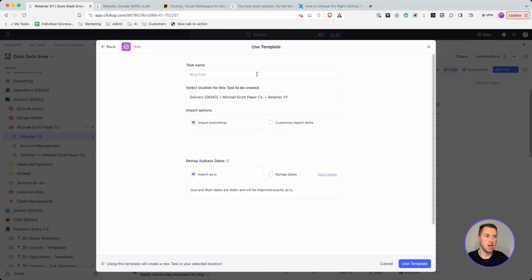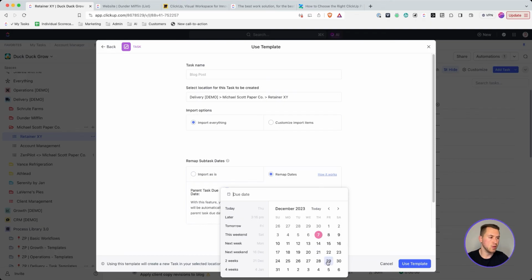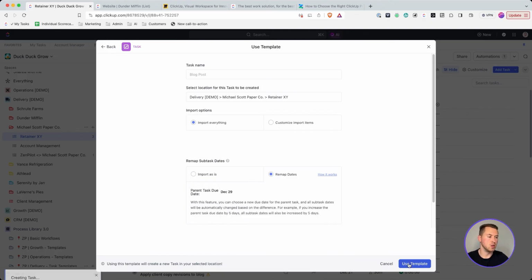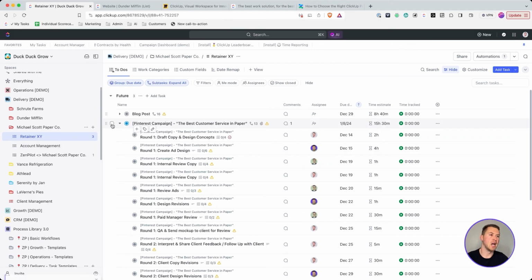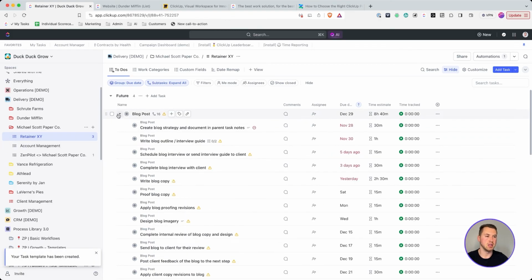I can name it however I want to. If I want to customize that to the actual blog post name, I can. I can remap the dates too, which makes it super powerful. Let's say this is going to be due on the 29th of December, and then I'm going to use that template. So basically, instead of me having to build it from scratch every single time, I now have that template and it's going to load directly here inside of ClickUp just like that. So now you'll see the whole task is all built out and ready to go for me.